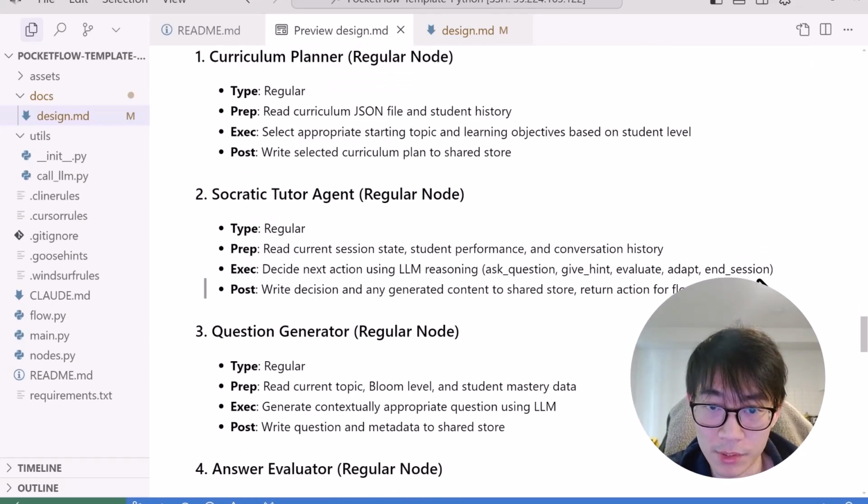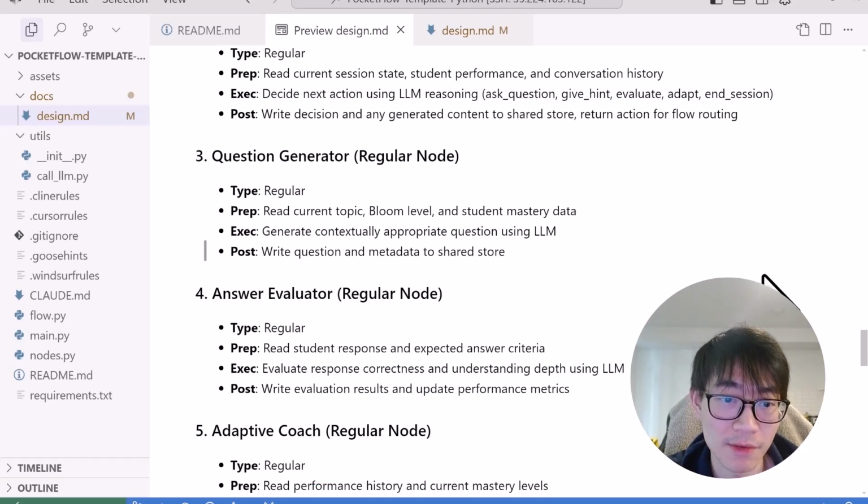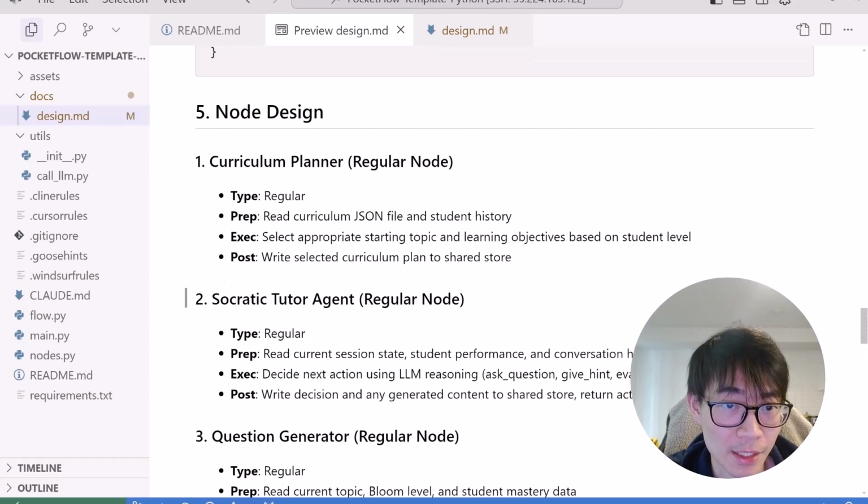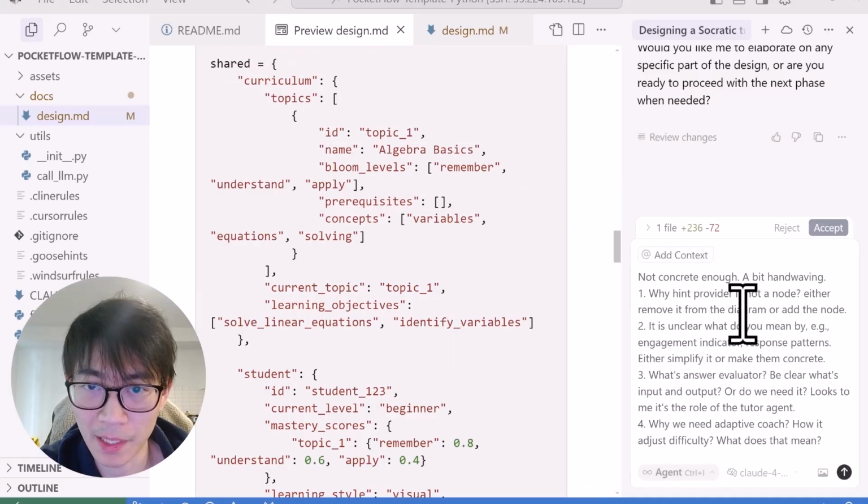Then we have this tutor giving this decide next action based on the large language model reasoning, question generator, answer evaluator, adaptive coach, mastery. I think the node design is okay-ish. So this is my overall feedback to the design doc.